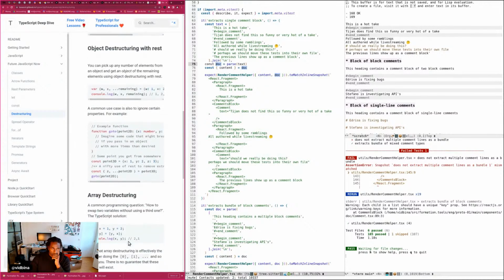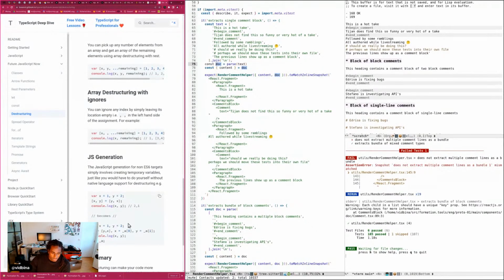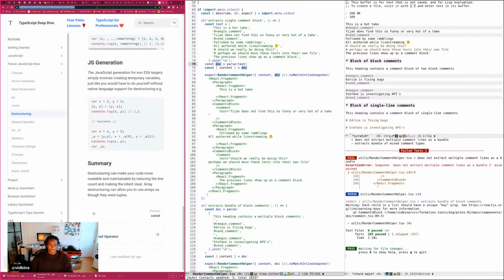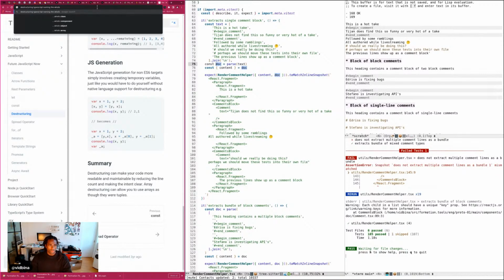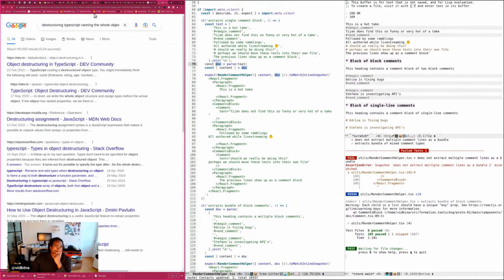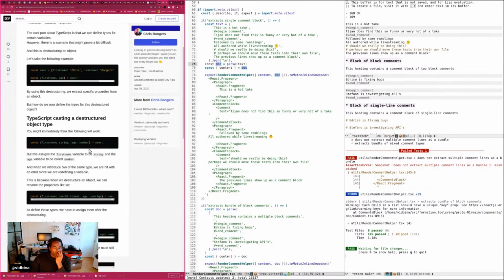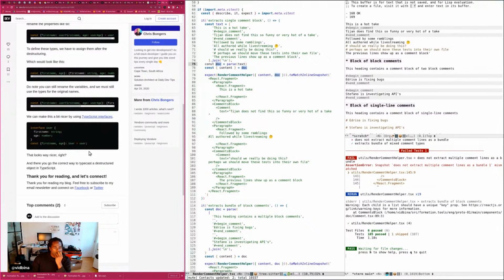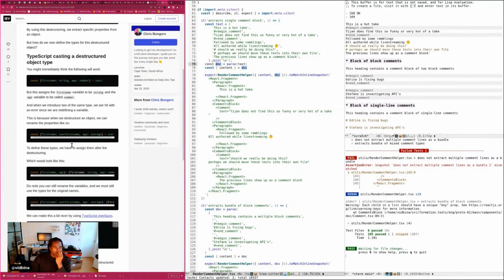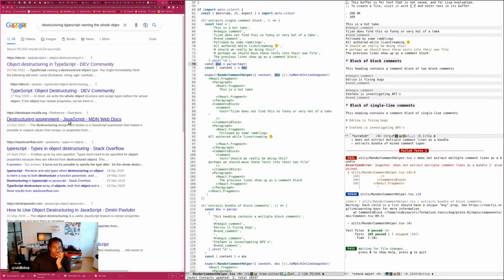That's not what I need. That's not what I need. Destructuring while destructuring. Let's see. I think it's something at... I swear I've seen it before. I just don't know if it was in this language or something else. It's a type. Yeah, that's not it. Destructuring assignment. Let's see.